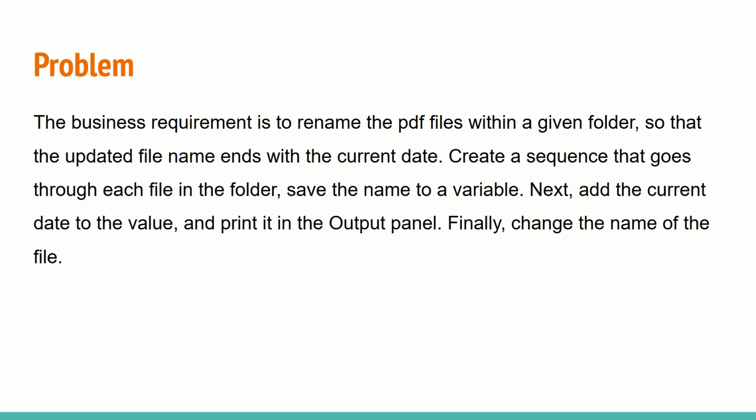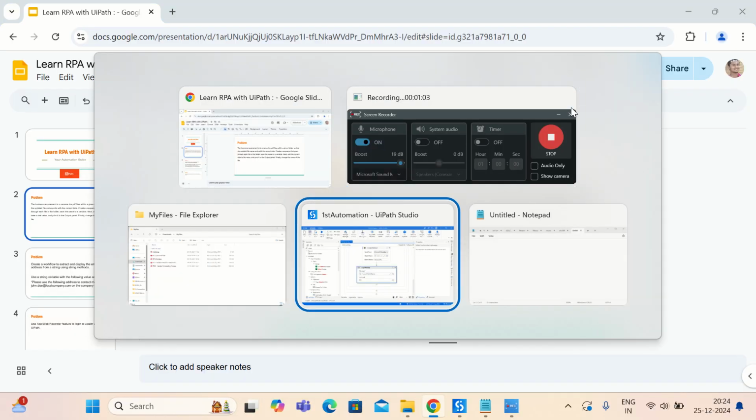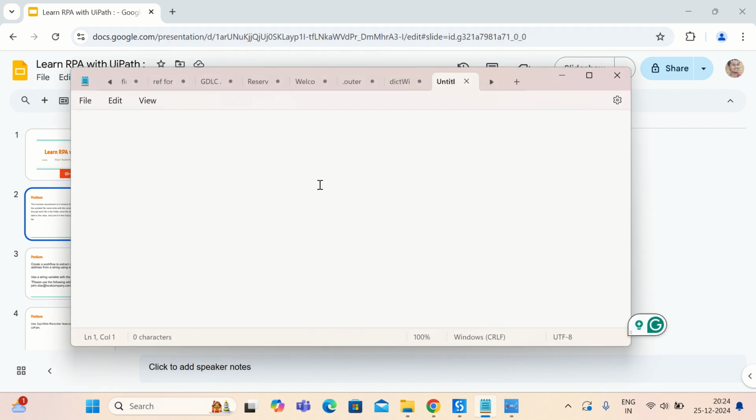Okay, so let me show you an example of this. Let's say my file name is abc.pdf. So this is my original file name. This has to be renamed like this: abc, followed by ddmm and then yyyy dot pdf. So this is how I should be able to rename.